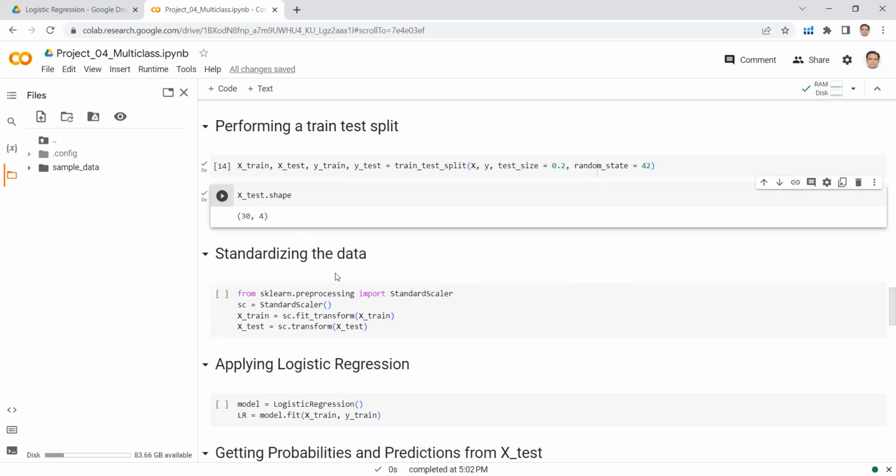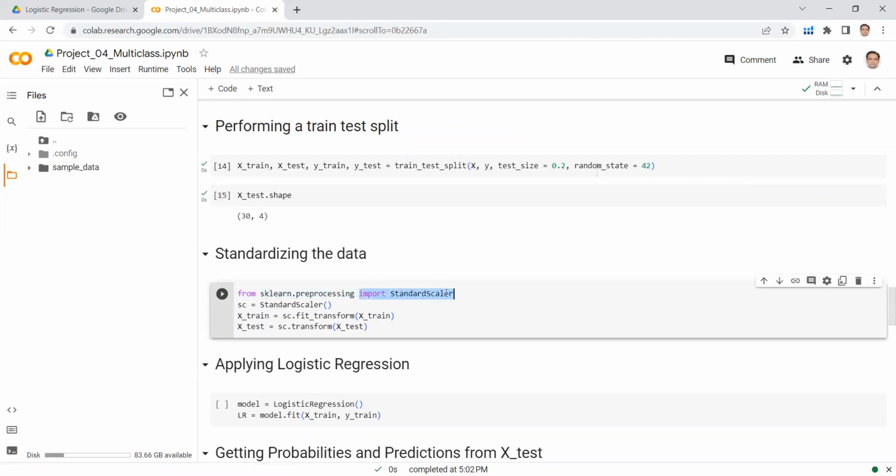Now it's time to standardize both the training and testing parts. For this, we have to import StandardScaler, which is present in sklearn.preprocessing. So I will import StandardScaler. Here I am instantiating StandardScaler and assigning the variable sc to it. Now it's time to apply standardization to both the training and testing components of the data. We have to be careful. We studied in the previous projects that whenever we have to standardize our training component, we use fit_transform.